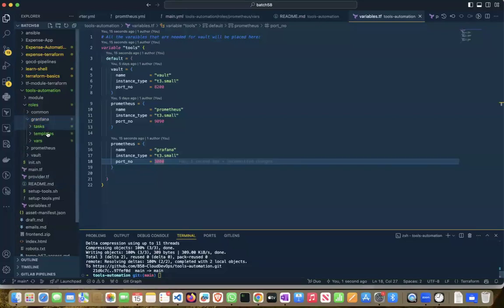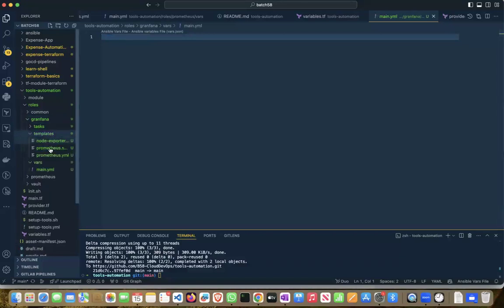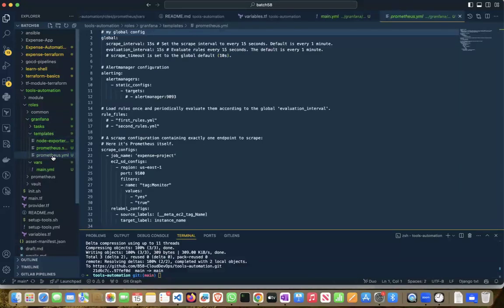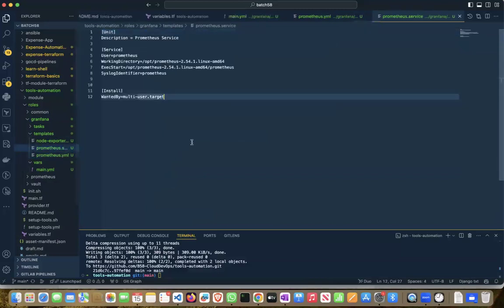Grafana. So, app user. I just want to run it through. I don't think it's really needed. So in the templates, Prometheus.yaml, remove this. And this service, I don't think this is also needed.